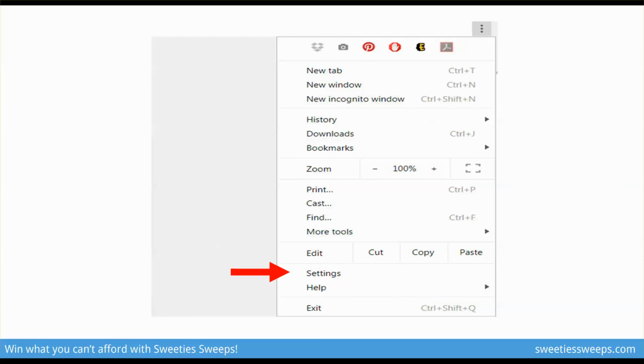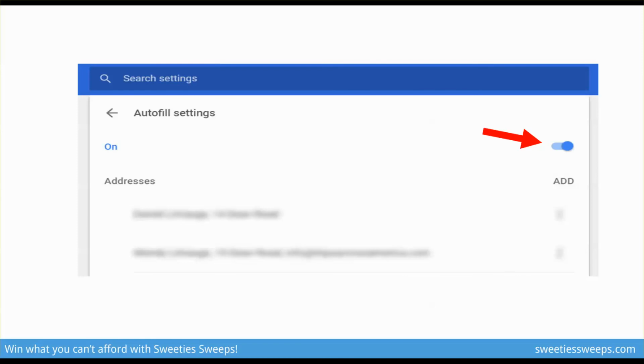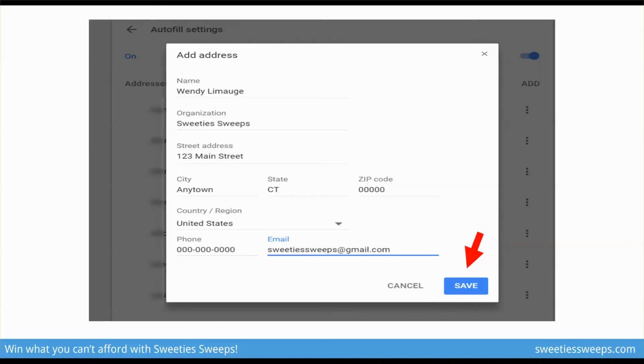Settings, towards the bottom, Advanced maybe at the bottom. When you tap it, then you're going to see the autofill settings. You're going to tap this under the passwords and forms section. You're going to turn it on by tapping, or actually if you're on a computer, you're going to click with your mouse. Now you're going to click add, and you can add an address, fill it out completely as shown before with your real address, your real phone, real email address, and you're going to hit save.